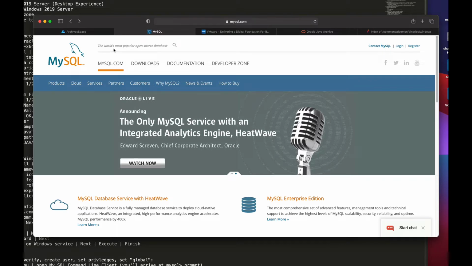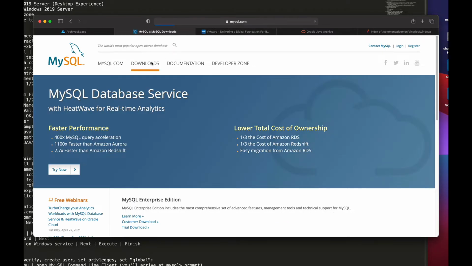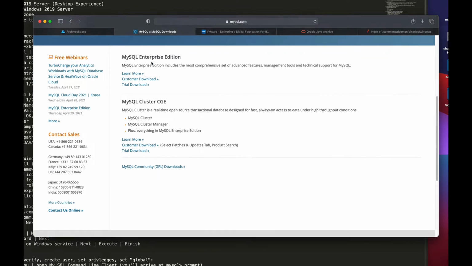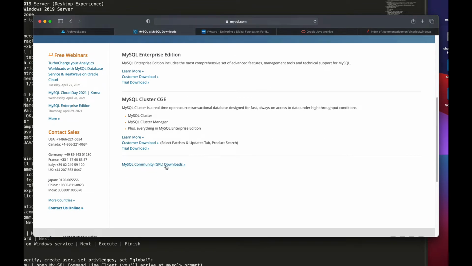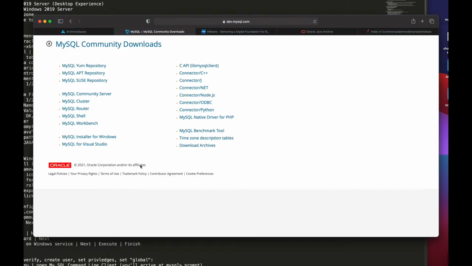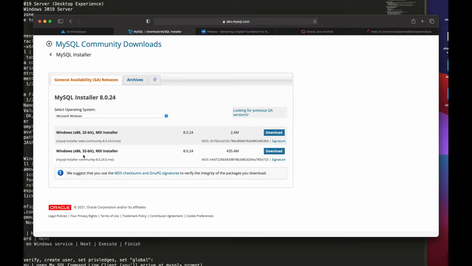So we go to mysql.com and we click on downloads, and they hide the community edition in this link at the bottom here. It's not hidden, but it's just not as obvious as these other ones. So we'll click on that, and from here we have two things to download. We're going to download the installer for Windows, and you're going to grab the 435.4 meg one, which is the MSI file. That is the offline installer, and we download that, which I've done already.